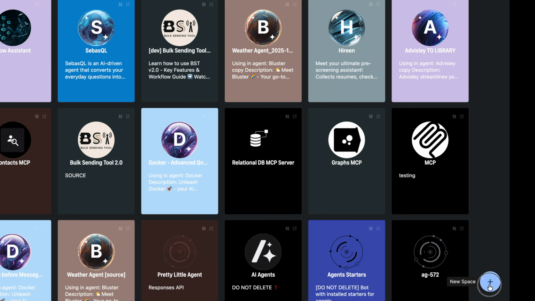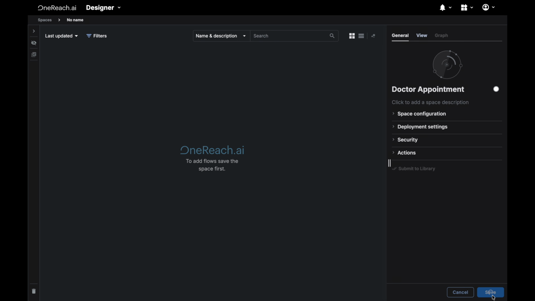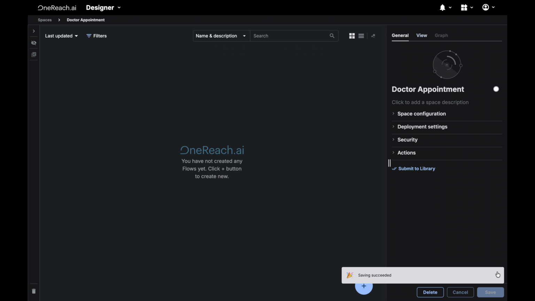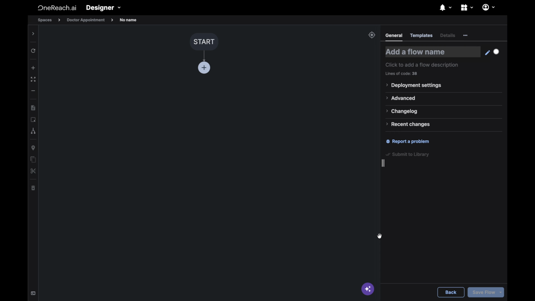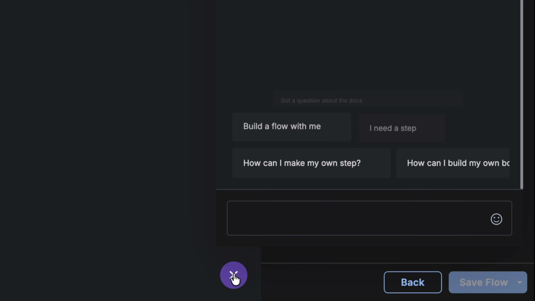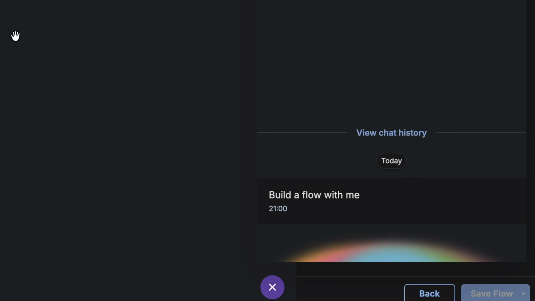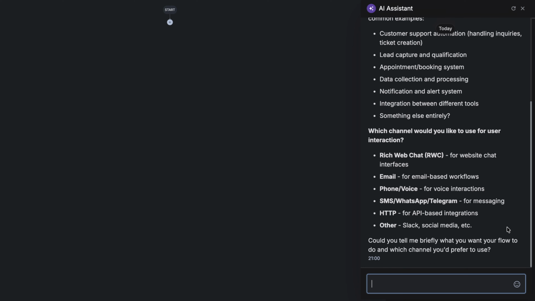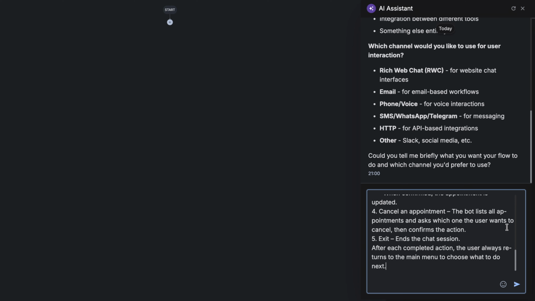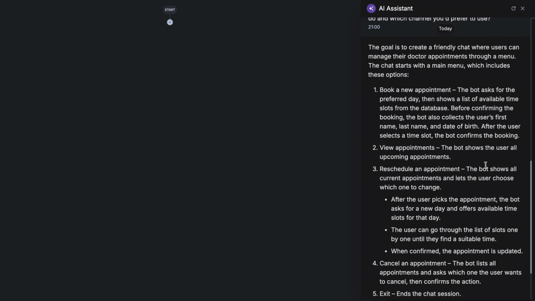I'm creating a new space called Doctor Appointment, and inside this space I'll create a new flow. Now I'm opening the AI assistant and choosing to build a flow. I've prepared a short use case description for the assistant. It's intentionally concise, so I pasted the use case description into the input field.